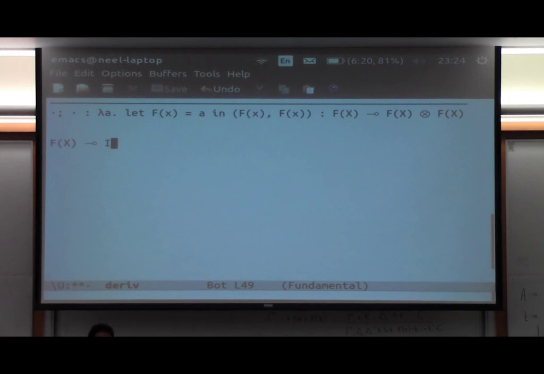Do we have one type system or two? We have one type system, but two sorts of types. Yes, in the back.